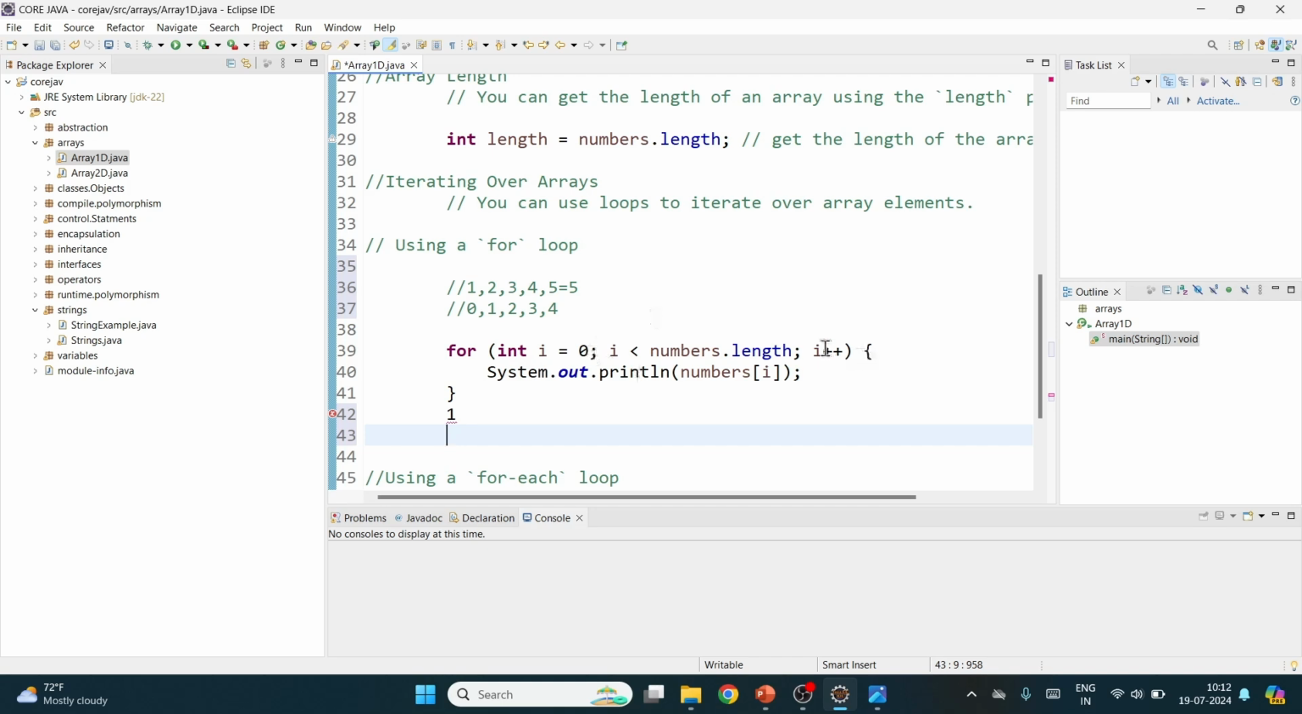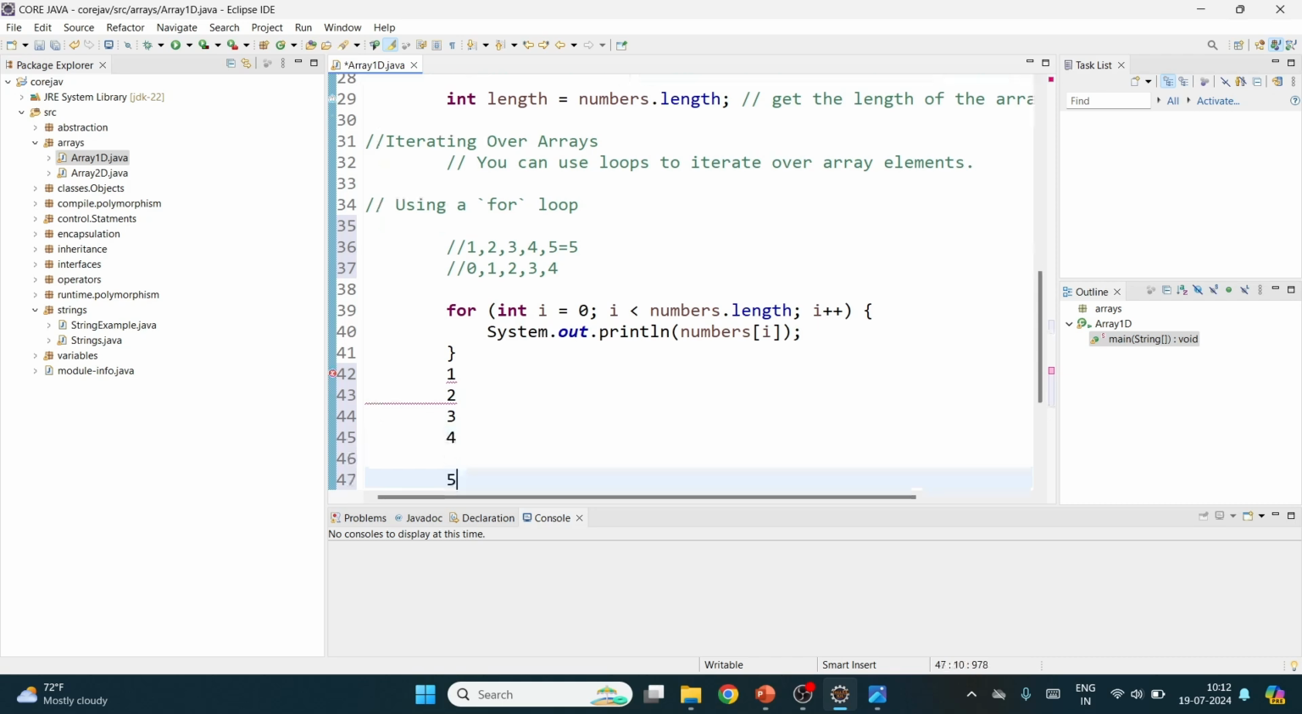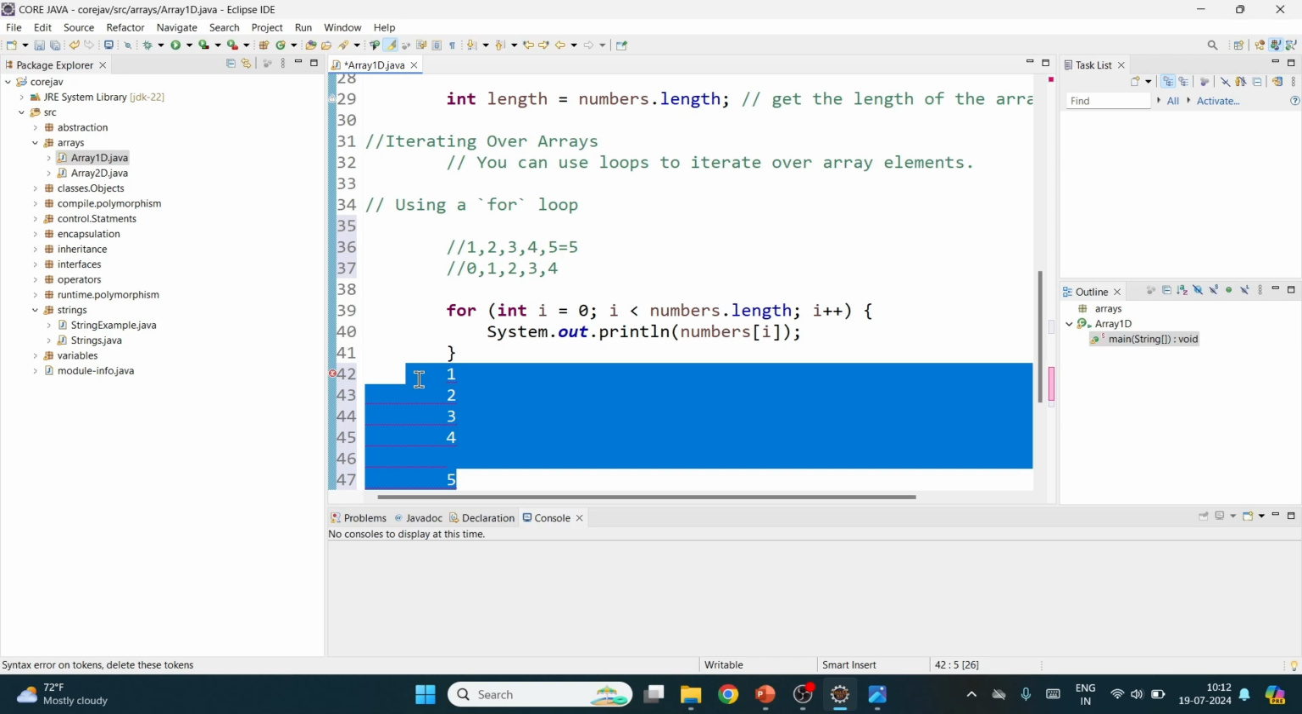Similarly, the value of i is incremented now, and the value of i is now 1. For that value of i, I have an array value of 2, right? So now 2 will be printed to the console. Similarly, 3 will be printed, 4 will be printed, and 5 will be printed. This will be the output of this for loop.